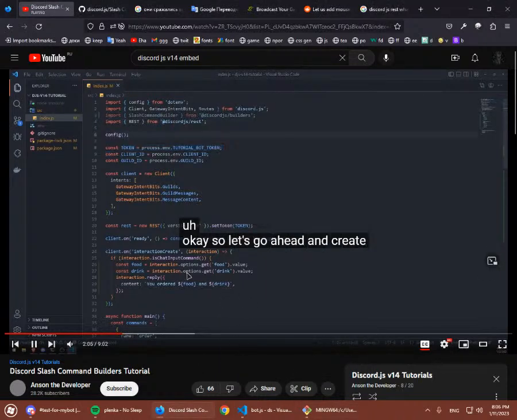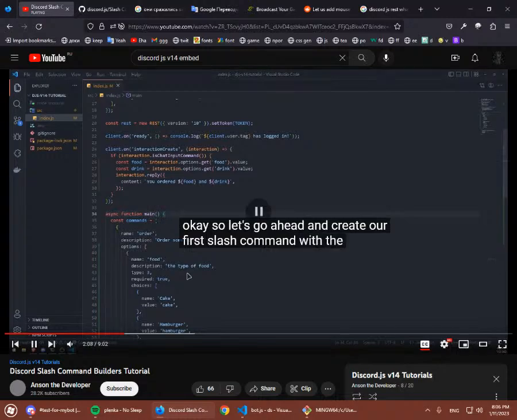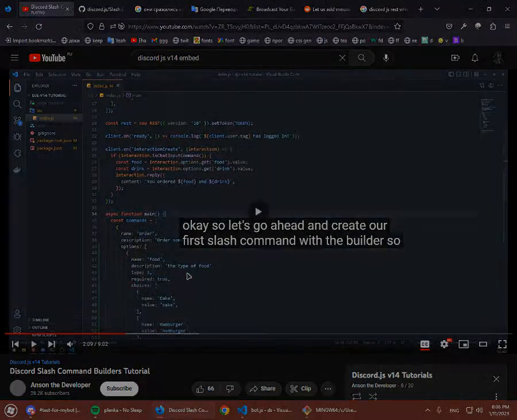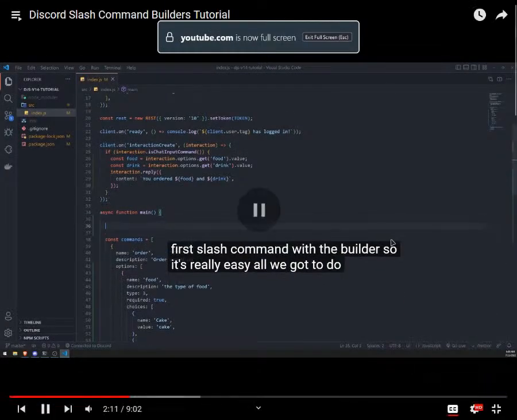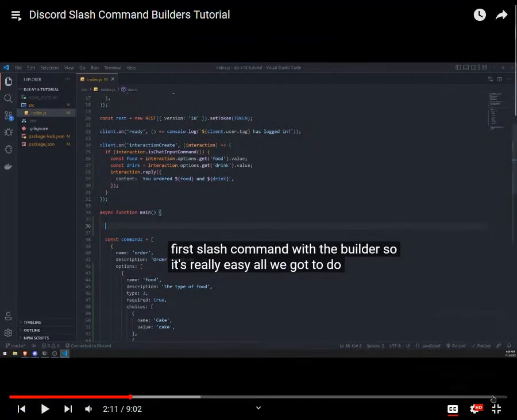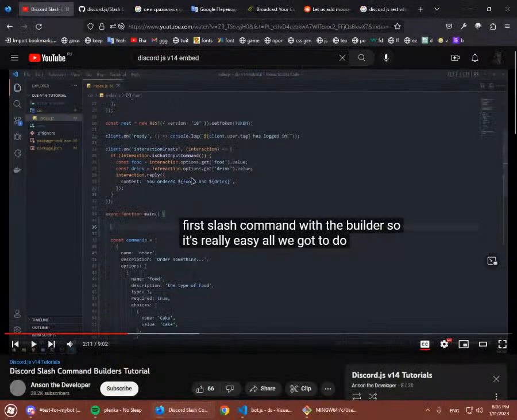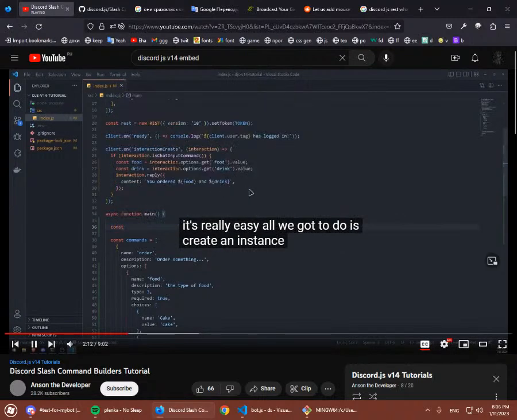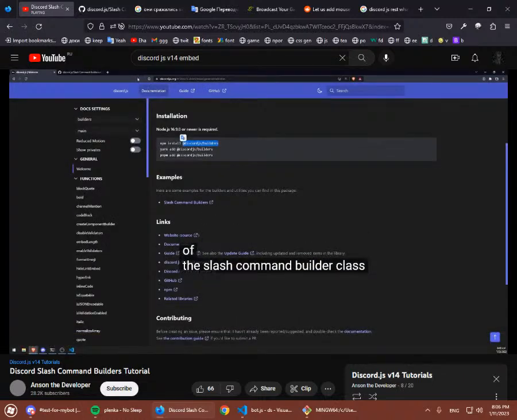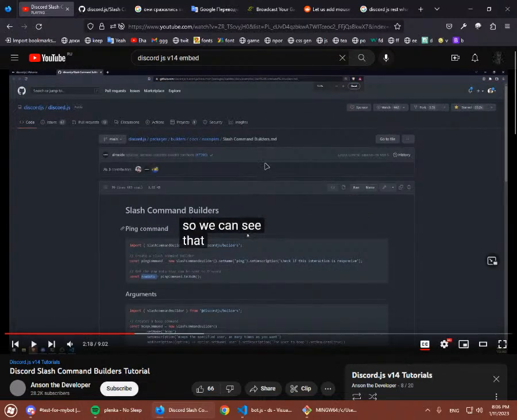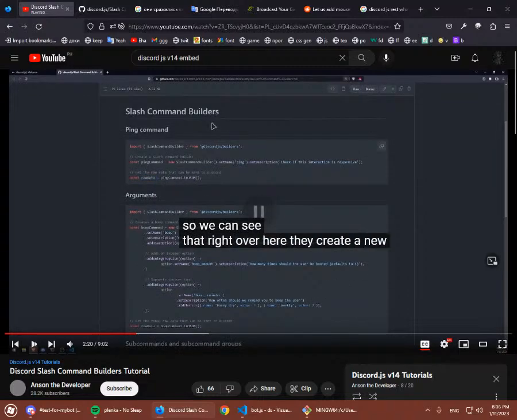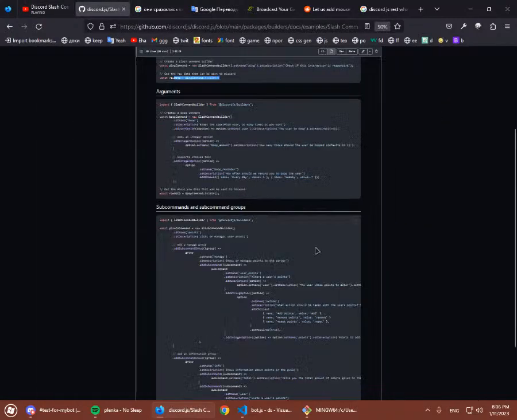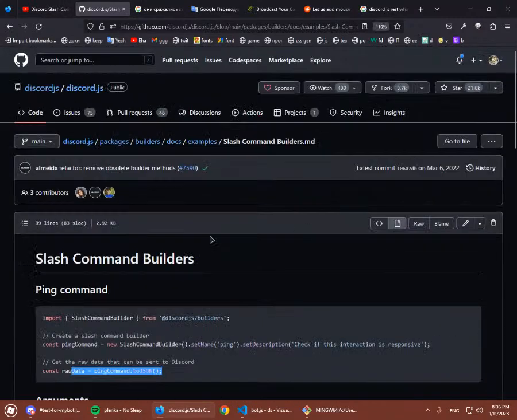Go ahead and create our first slash command with the slash command builder. So it's really easy, all we got to do is create an instance of the slash command builder class. So you can see that right over here, they create a new... Чего у него изначально вот так вот сделано? Смешной чел. Так.